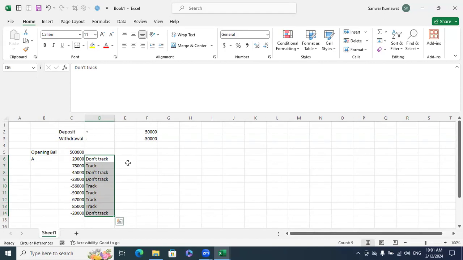The simple question is this. His boss just wants to see that someone has withdrawn or deposited more than or equal to 50,000, that has to be tracked. The rest should not be tracked. Simple.